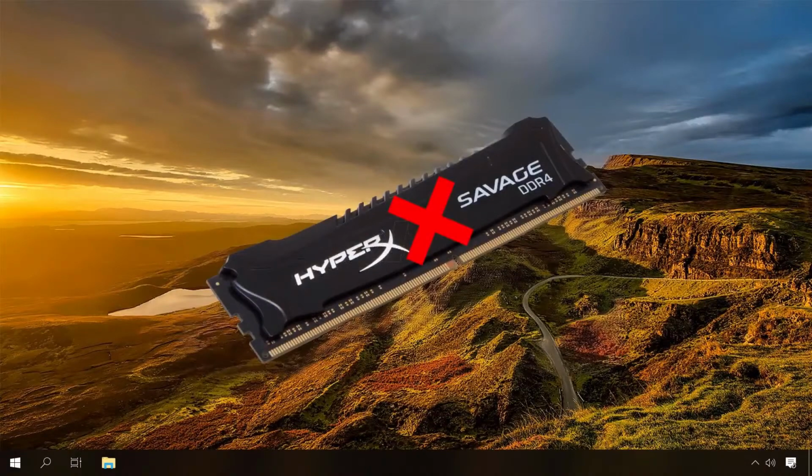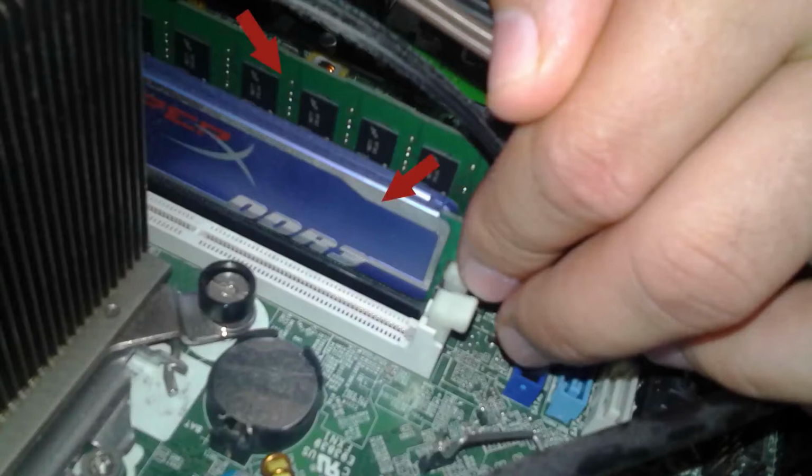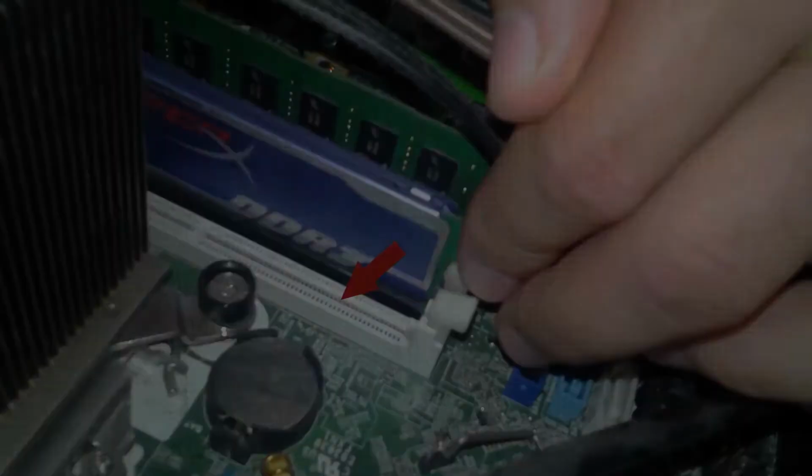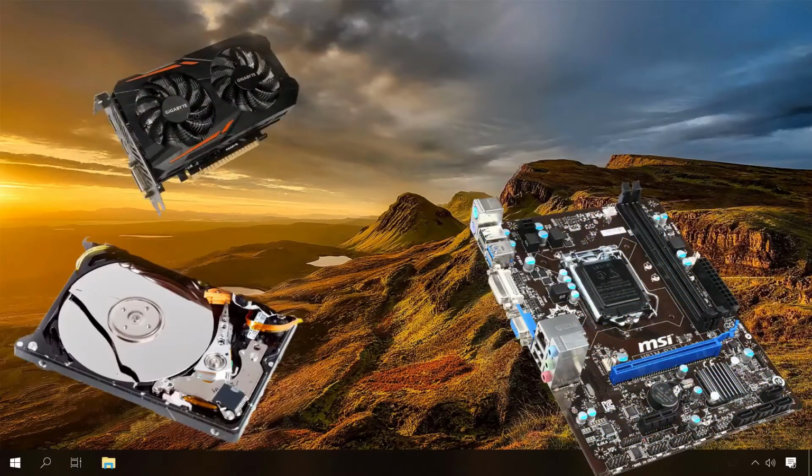There can also be problems because of a faulty system memory module. If you have several modules installed, check them by removing one of them at a time and see how your computer works, or try inserting the module into another slot. A damaged hard disk, motherboard, graphics card, or other components can also cause cyclic restarts.